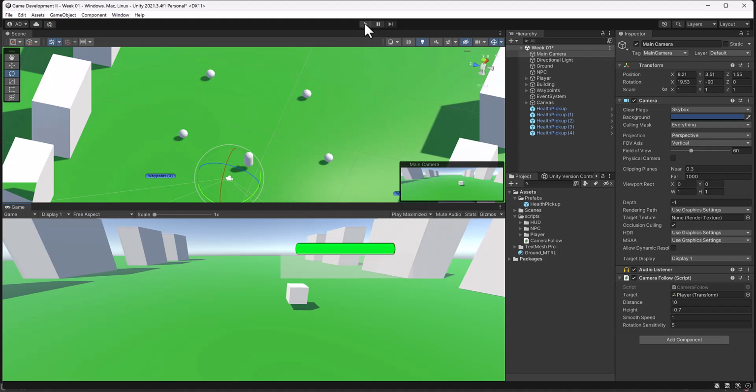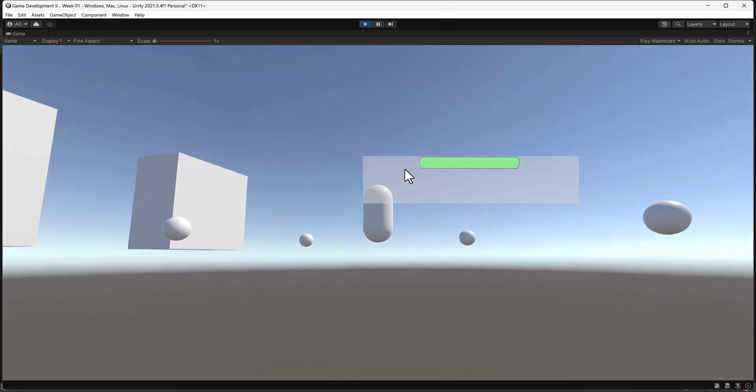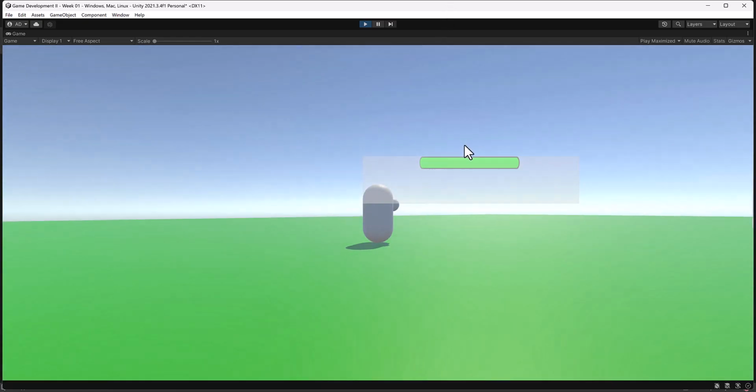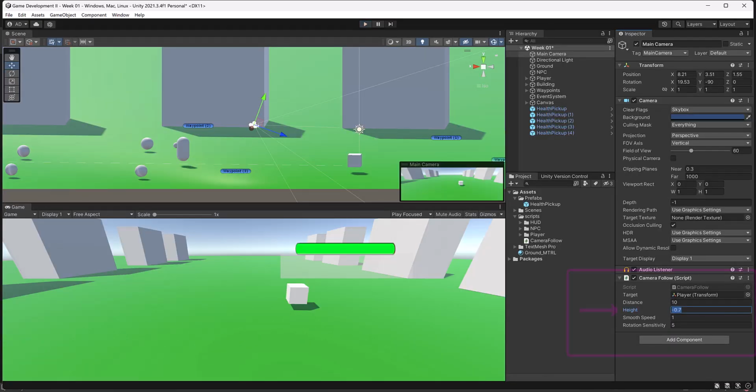Press play at the top of the screen. You can see that our camera now follows the movement of our mouse, both horizontally and vertically. I find that the movement to be a bit wonky, so let's stop playing and adjust the value. I find that a value of 3.5 in the height parameter gives me pretty good results.